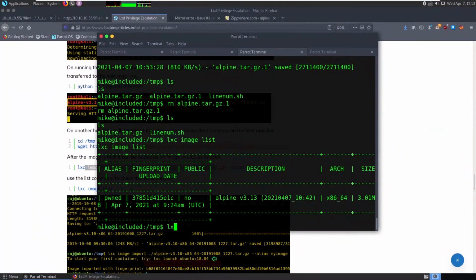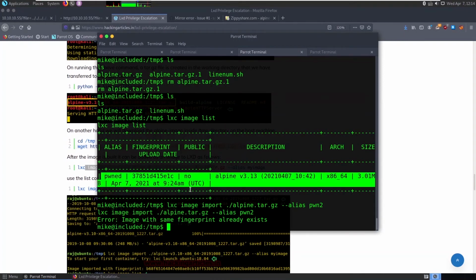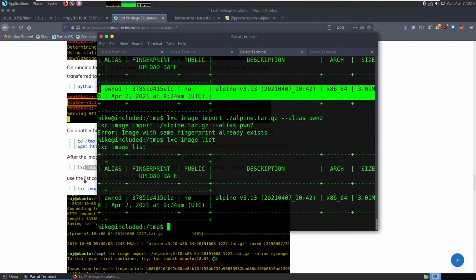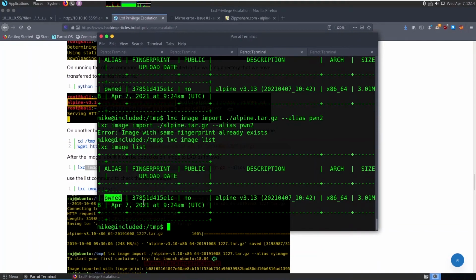So let's do that. lxc image import alpine.tar.gz. I'm putting the alias as pond2. So let's say pond2. Now hit enter. Okay, now it's saying an image with the same fingerprint already exists. If you run lxc image list, you get it like this. You can give whatever alias name you want. So up to now you have uploaded the image.